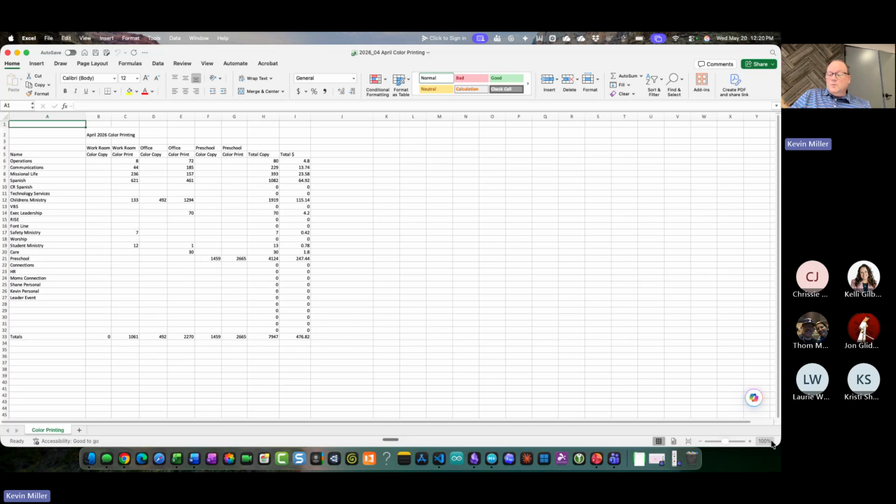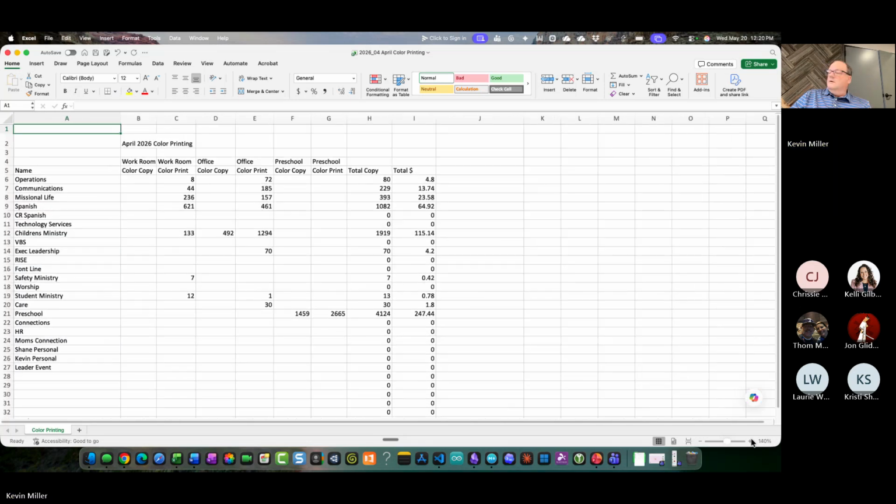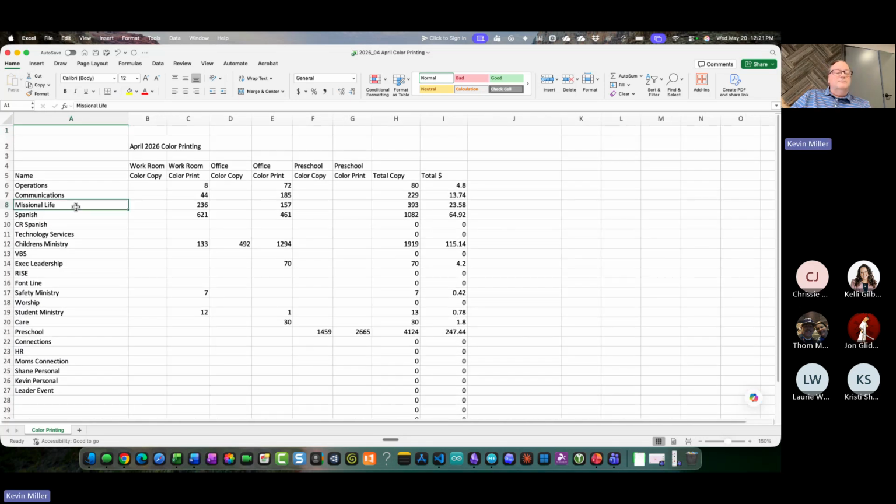So now, see that? For instance, it says that Missional Life had 236 workroom color prints. They had 156 office color prints. They had 393 total. And Christy's going to charge them $23.58.